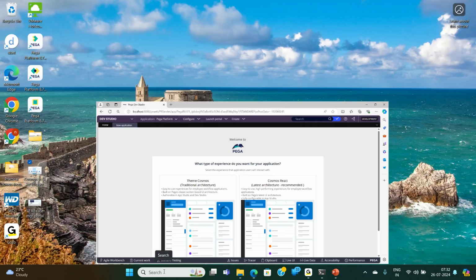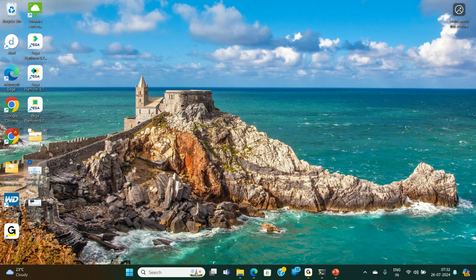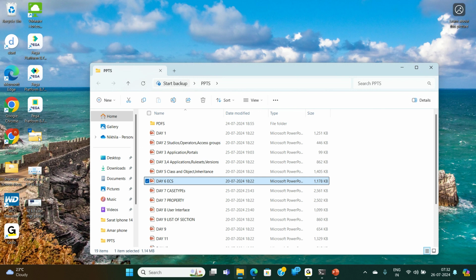Nikhila, is React.js used in Theme Cosmos or Cosmos React? Initially you told Cosmos Theme React, Cosmos. No, in Cosmos React it is being used.